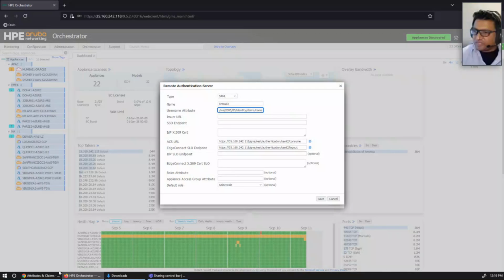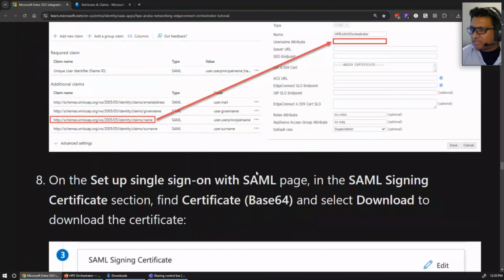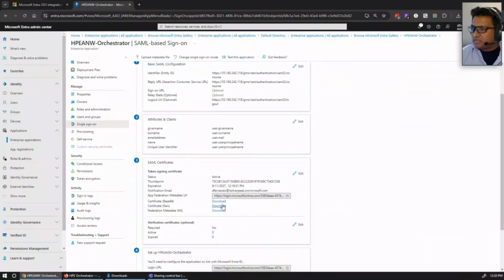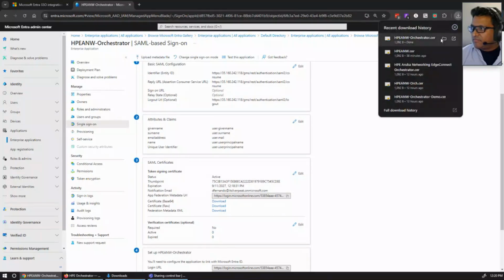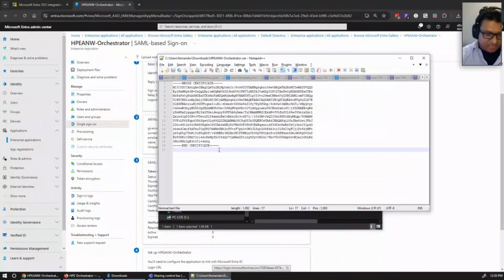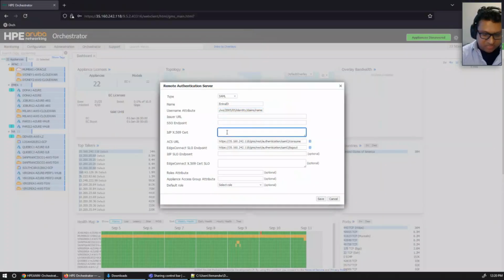And by the way, all of the steps that I'm doing here are available. I am following the instructions on this page, which is applicable for a self-hosted orchestrator. The next step is to download the certificate. Okay, let me open it on a notepad. This is my certificate. Let me copy the whole thing and paste it on the orchestrator's IDP X509 cert field.